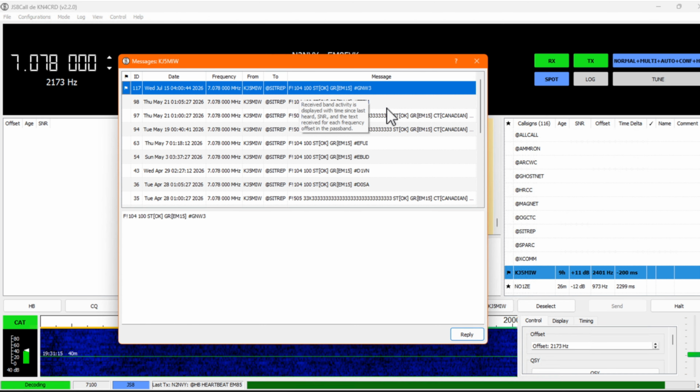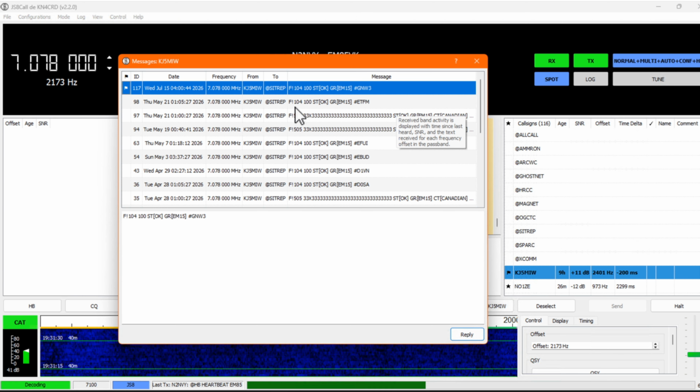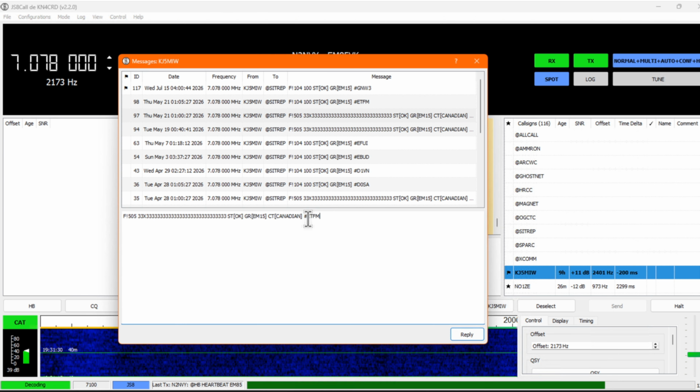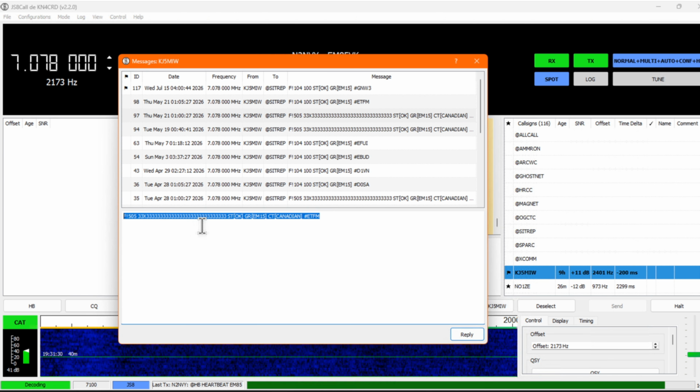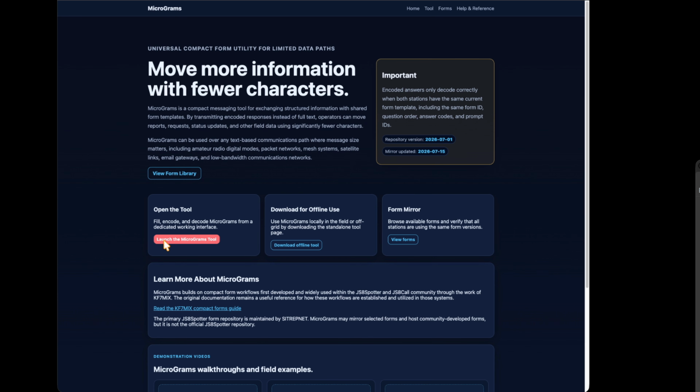After you've worked with these reports for a while, you'll start recognizing certain forms. For example, many F104 reports, with several ones, simply indicate that conditions are normal. Let's decode this one. We'll get a good update along with the timestamp. I'll copy the report, then switch back to the MicroGrams website. I'll launch the tool and open the decoder because I want to see what's contained in this message.